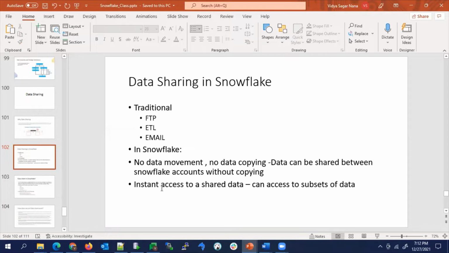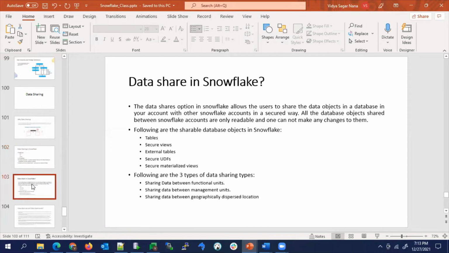With traditional methods, exporting and importing or sending through FTP will require some time. But here we can share the data instantly, in 10 to 15 minutes, with whoever requires it. What can we share through the share option? We can share tables, secure views, external tables, functions, views. Whatever object exists in our account, we can share with the end user.